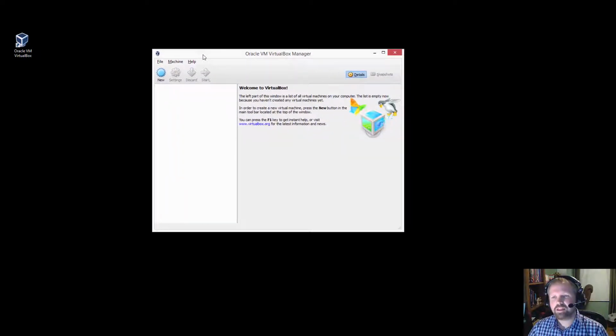And we can immediately see that we get, again, this nice welcome screen. And we can see that we don't have any virtual machines set up quite yet, and that's understandable because we just installed the program.